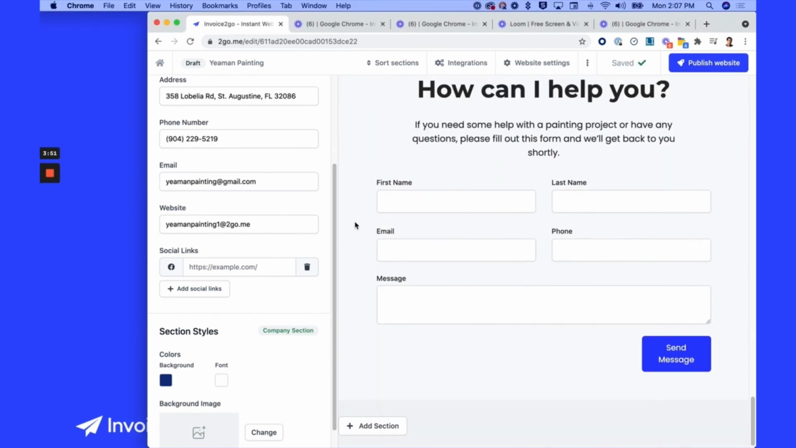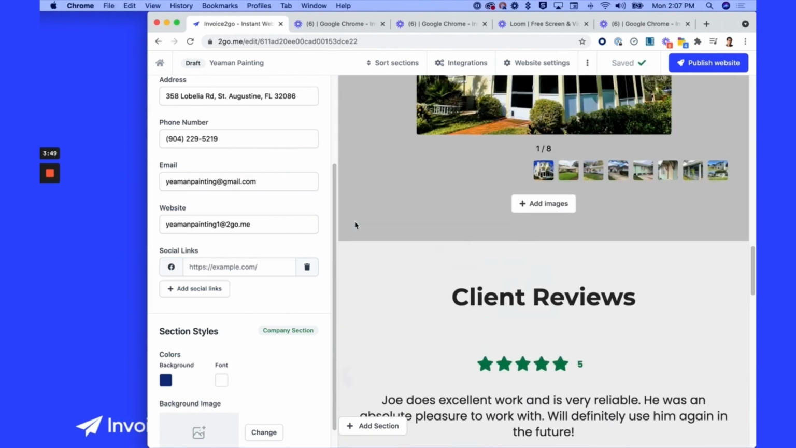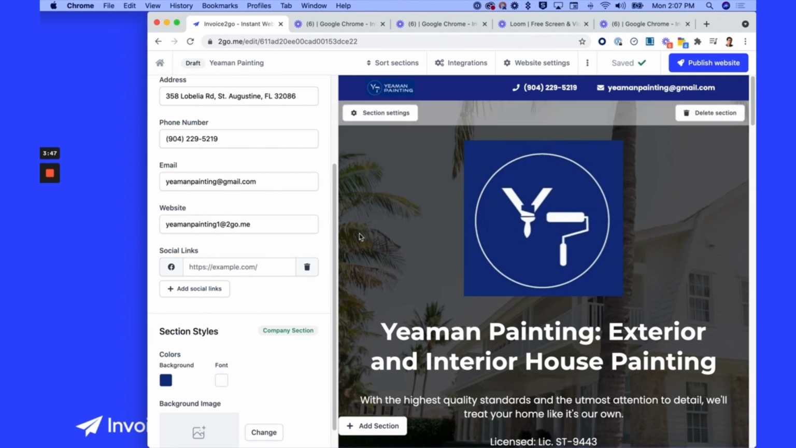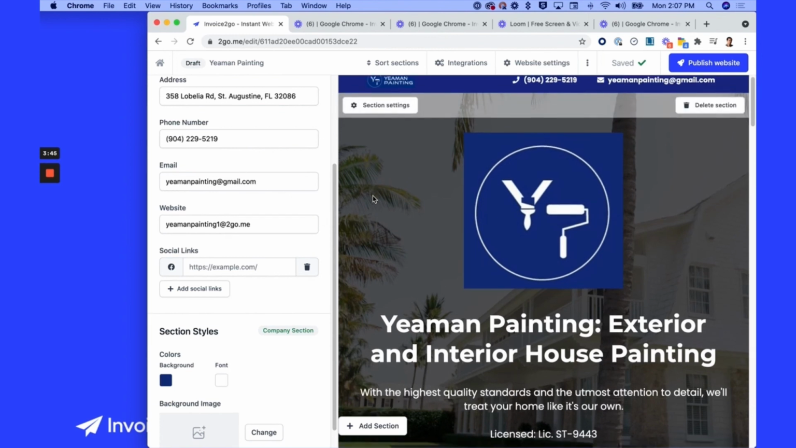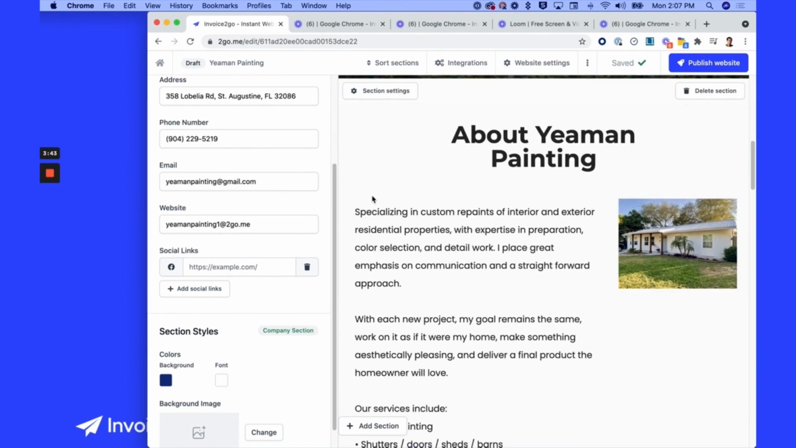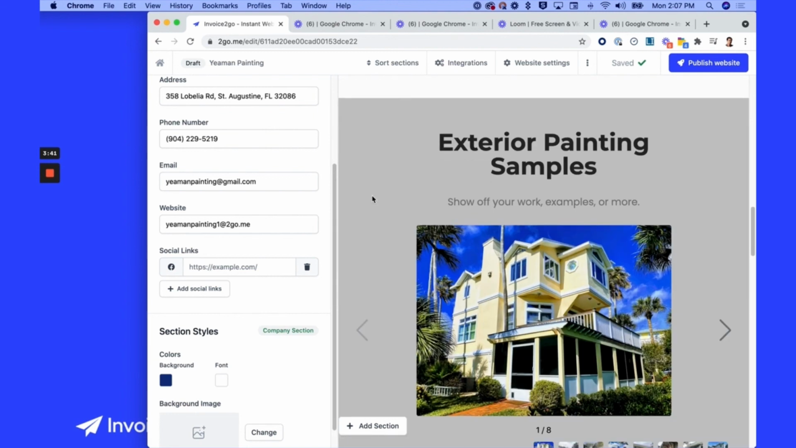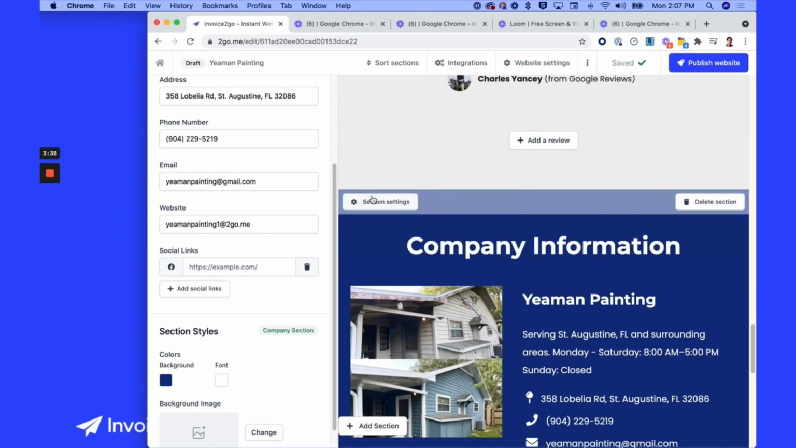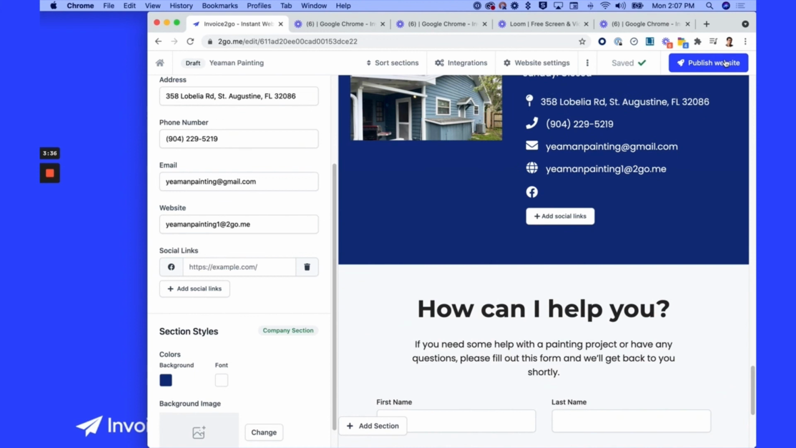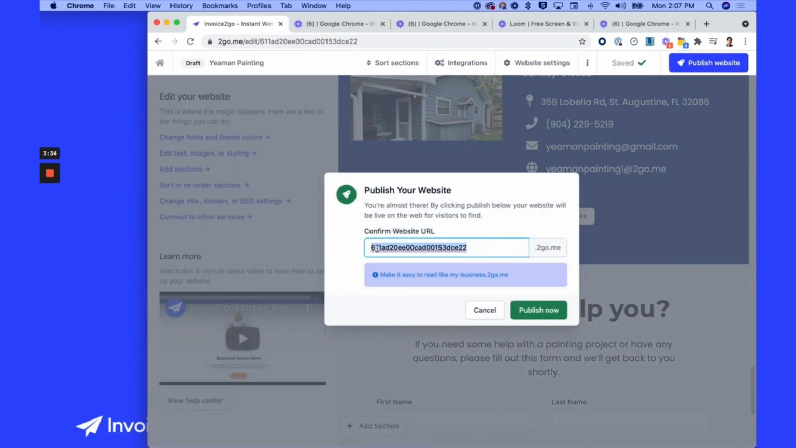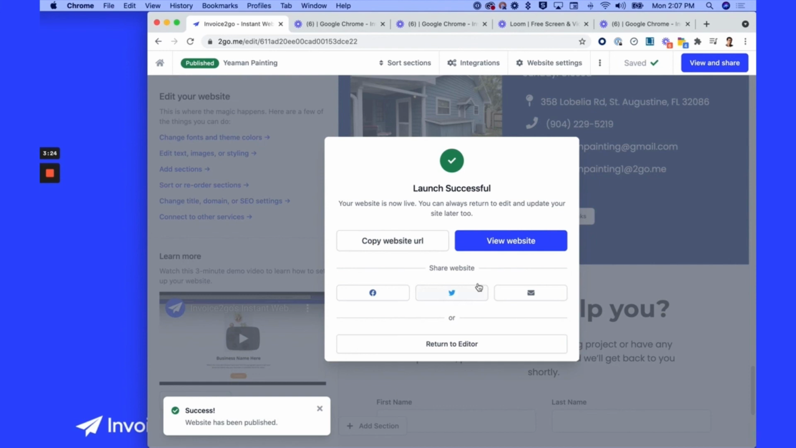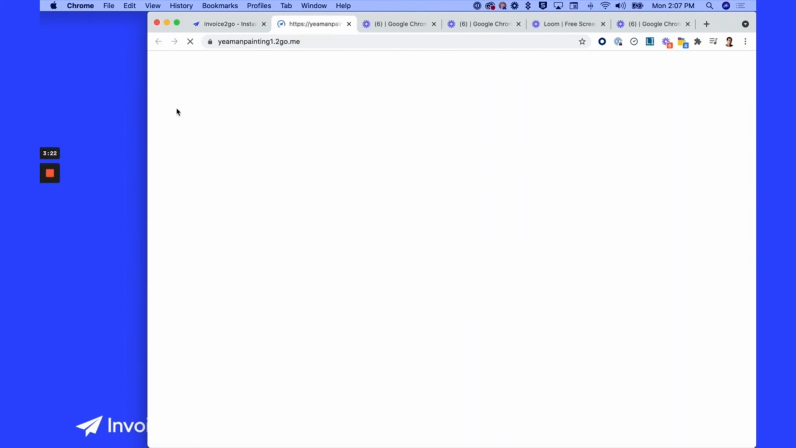All right. Great. So there, we've got a great picture up top. We've got contact information. And then we have some samples of work, reviews. This is good to go. I'm going to go up here to publish website. I'm going to change this website address just so it's a little bit nicer, easier to share. Let's publish now. And we can view your website.